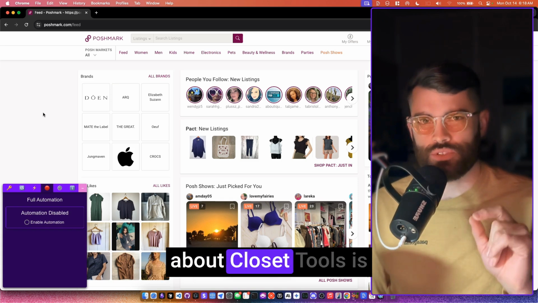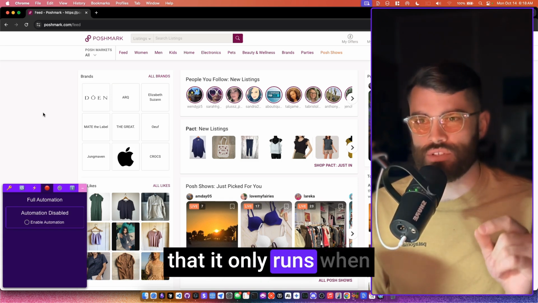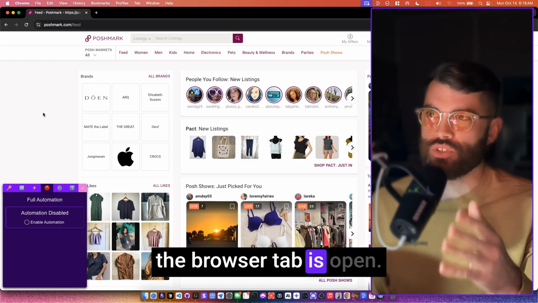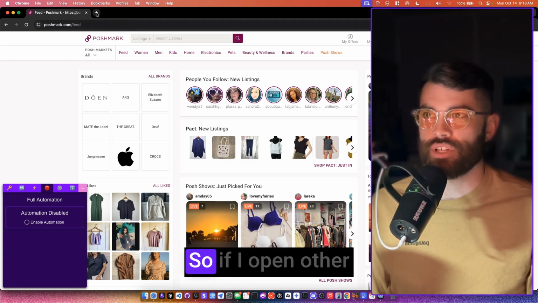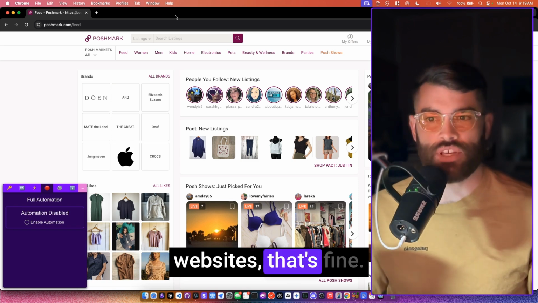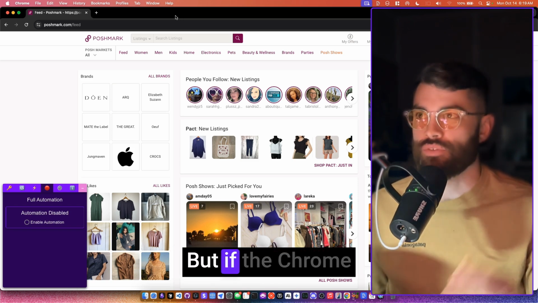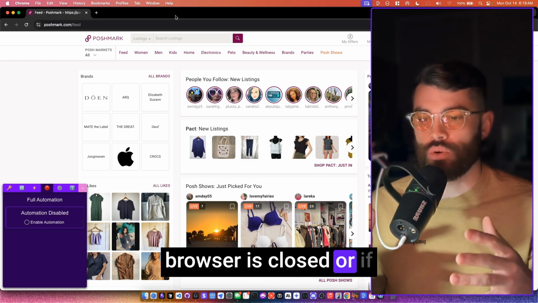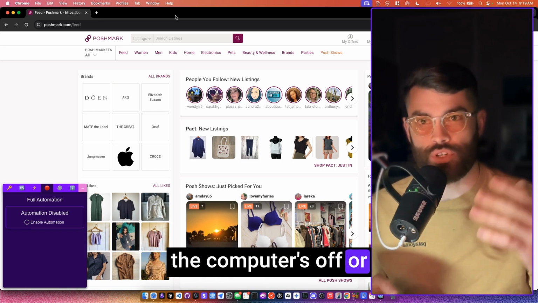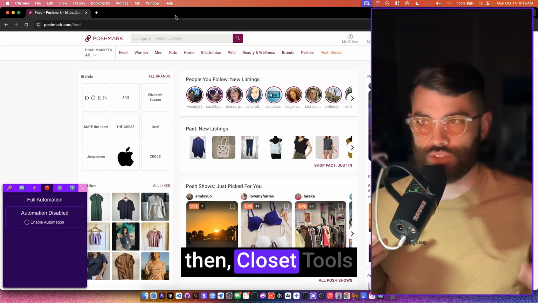Another important thing about Closet Tools is that it only runs when the browser tab is open. It can run in the background. So if I open other tabs and go to other websites, that's fine. It'll run in the background. But if the Chrome browser is closed, or if the computer's off, or you're disconnected from the internet, then Closet Tools isn't going to run.